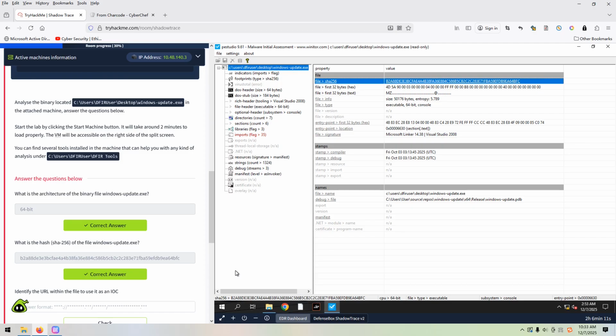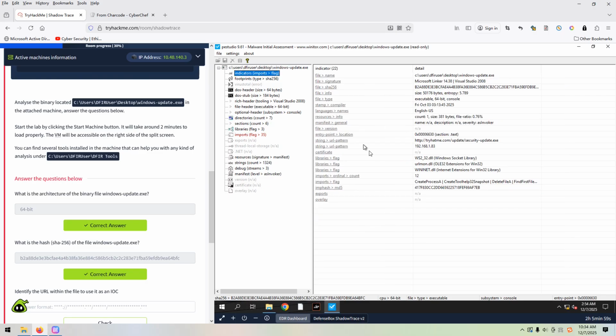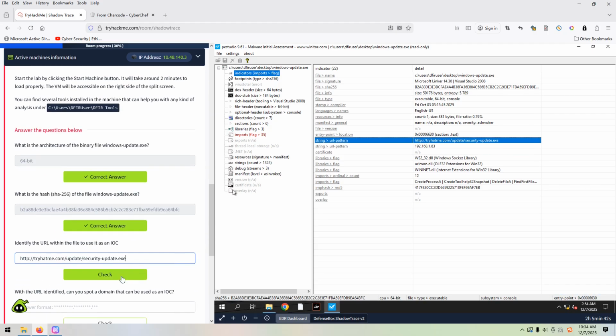Identify the URL within the file to use as an IOC, indicator of compromise. So where to find this information? Should be indicators, right? Yes, here. And so identify the URL. So what's the URL? The URL pattern, I think, should be this one. We can copy the detail and submit it. Check.